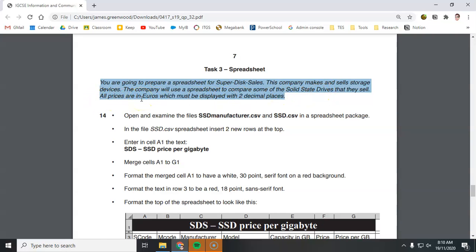So straight away, if you're putting things in dollars, you're going to lose a mark for that. All right? Make sure you read absolutely everything that's on that introductory bit. 2 decimal places, that's standard for currency, but you've got to make sure that you're doing things in euros. Okay? So open and examine the files, this CSV and the other CSV.